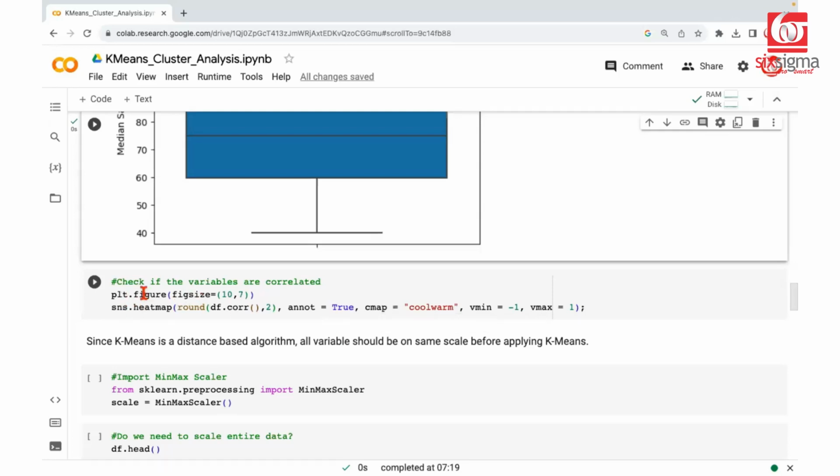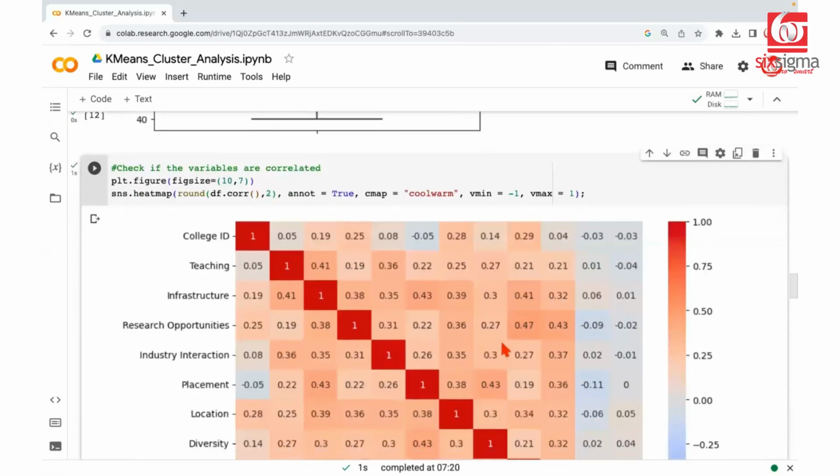Let's check this. We're just setting the figure size, which is nothing but the output, and we are putting the correlation matrix, rounded up to two decimal places, into a heat map. Now, we are doing annotations so that these values will be displayed up to two decimal places. We are giving a particular color map, which is coolwarm. Essentially, this varies between blue and red. And we're saying that the color bar that we get as an output should be between negative 1 to 1, which is the typical range for correlation. Let's run this, and here is the output.